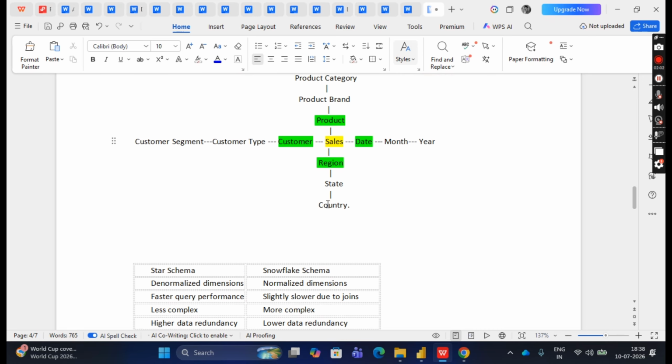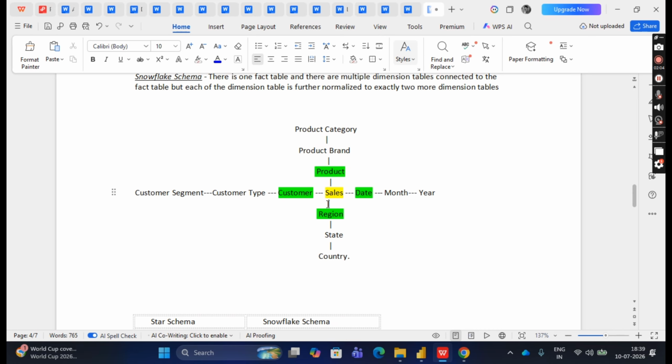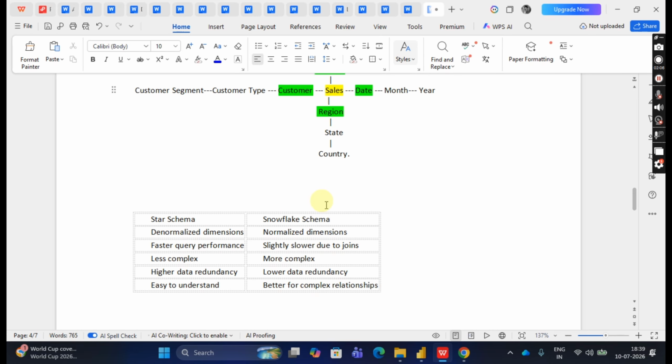Okay, so you will say that in almost all your projects you have used star schema because it is easier to understand and it is less complex.